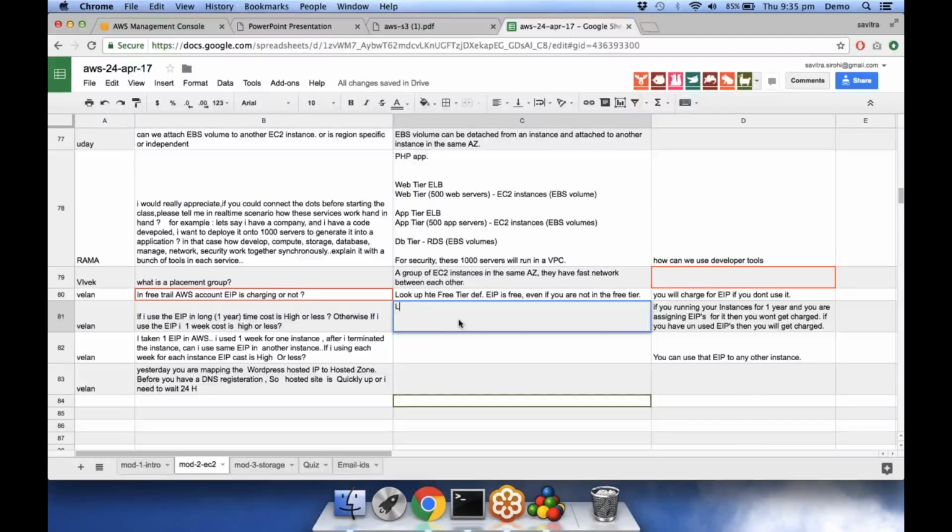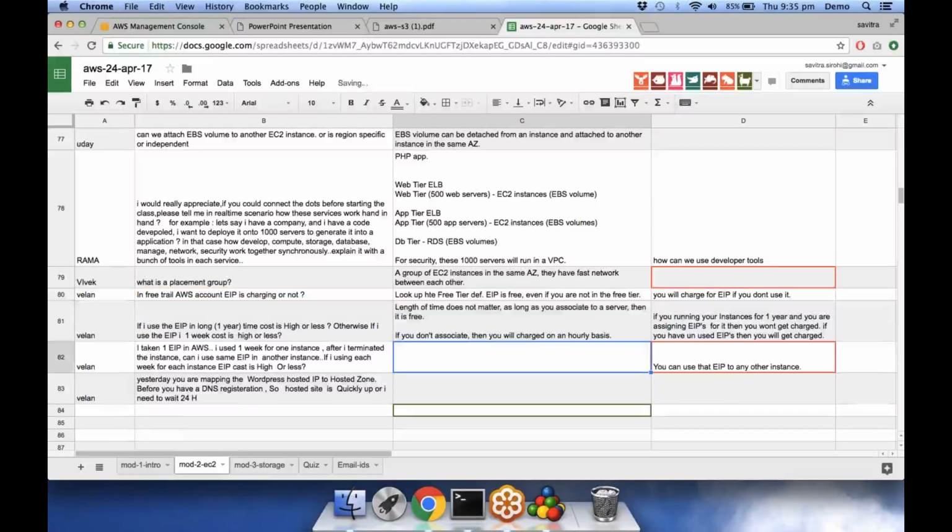Okay, so the length of time does not matter, as long as you associate it to a server. Then it is free. If you don't associate it, if you just keep an EIP and don't use it, then you will be charged on an hourly basis. So then 1 year will be more, of course. Okay, all right.